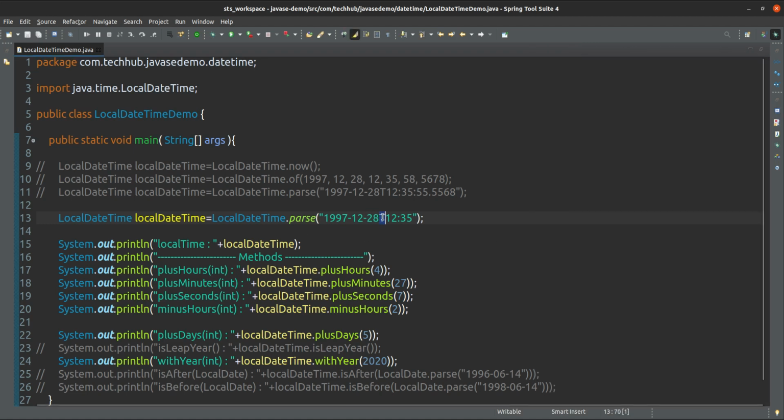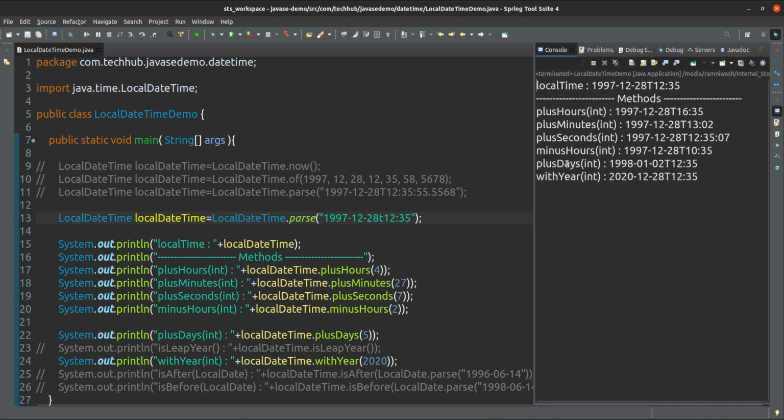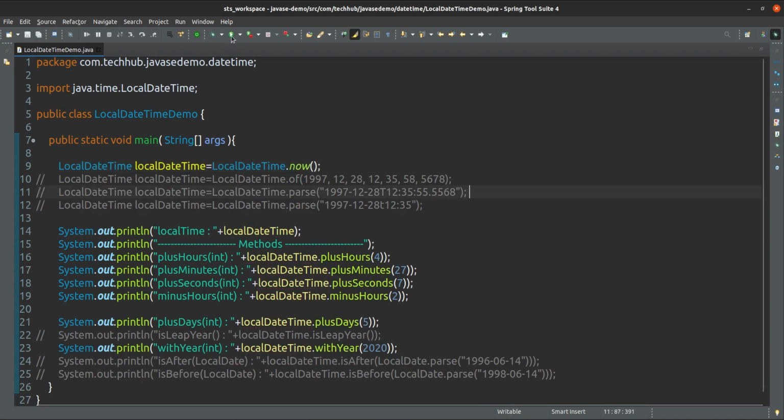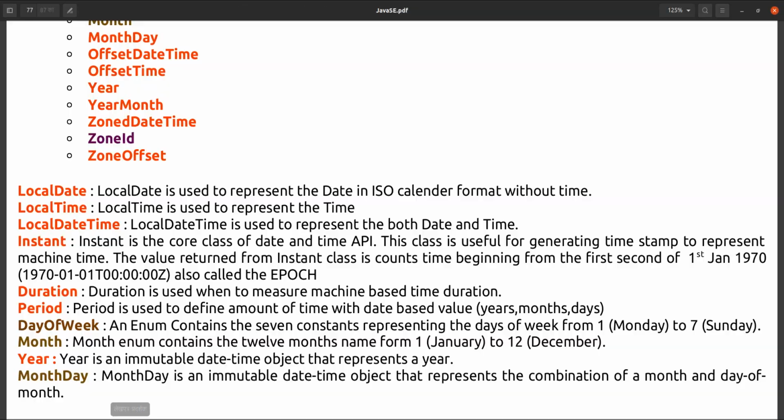And if we give a small t here, that is also fine. You can give this T as uppercase or lowercase, that is up to your choice. Okay, so this is about LocalDateTime, the combination of LocalDate and LocalTime.